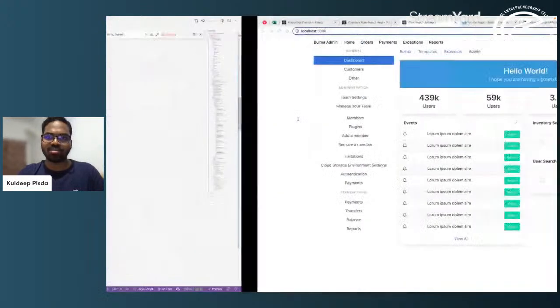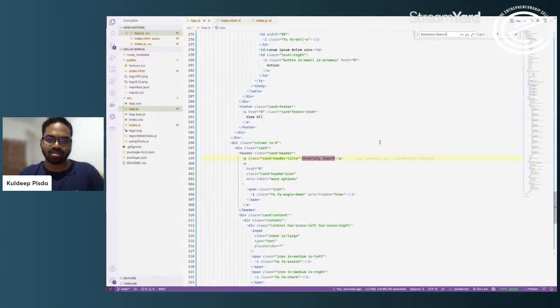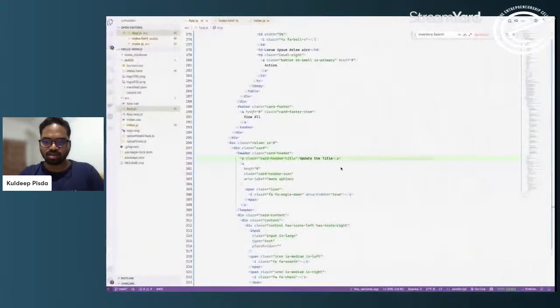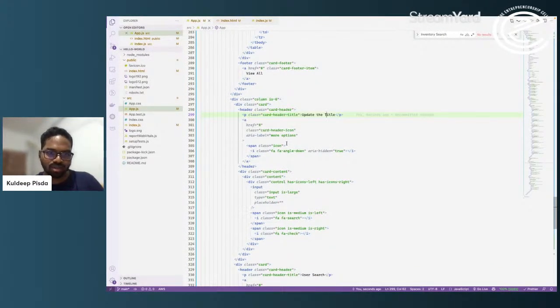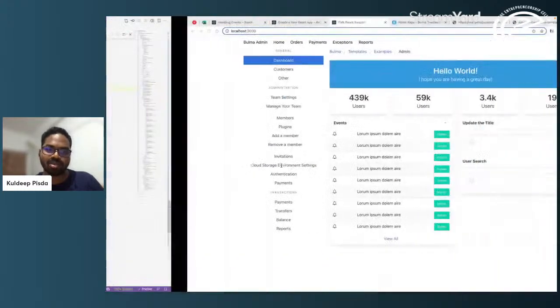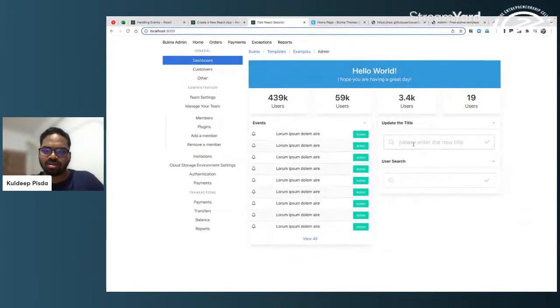yeah. So if you see, we had quite some input fields. Okay, so this is the inventory search. Let's change this to actually update the title. Inventory search. So I want to update the title here. Update the title, and yeah, this should be quick. Okay, now we have an input field over here, right? We have an input field, we have a label, we are not worried about that, and then we have a div. Input class is last, type is text, and placeholder equal to please enter the new title. Okay, I think it should be quick. Yeah, please enter the new title, and whatever you put here should be reflected over here. That is what I'm going to show you guys, we can do it.